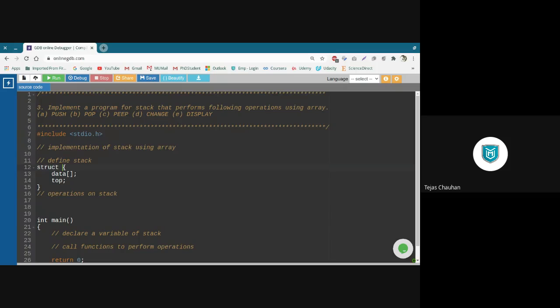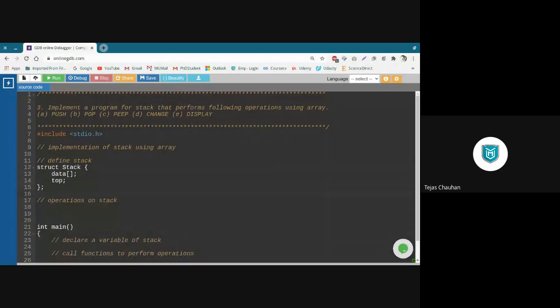And we can declare a structure using struct and then a structure label, let's say stack, and a semicolon at the end. So this is how we declare a structure. Now this data array and top variable are members of that structure. Right now we just want to save integer data, and top will always be integer because it is going to point to the element, and that will be the index value, which is always an integer value. So integer data, integer top.